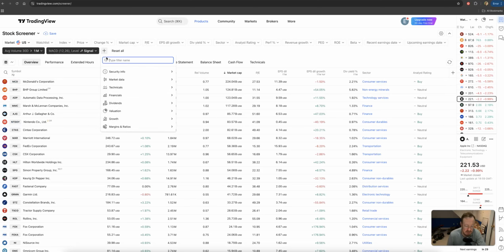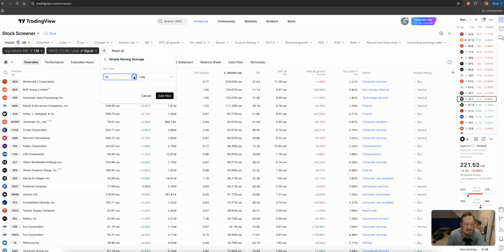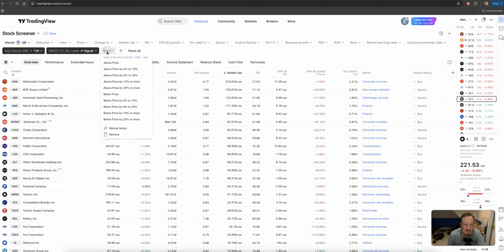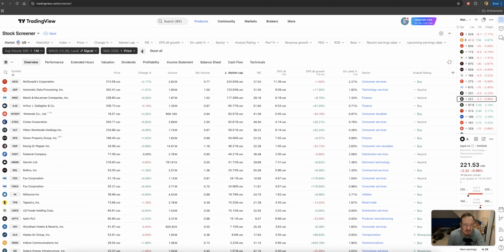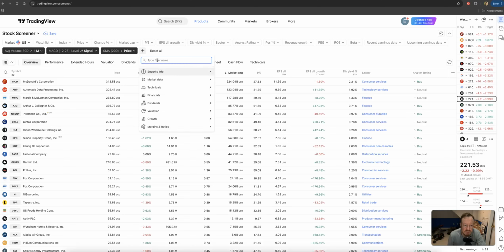Click the plus sign again here, and I type in SMA. And then I'm going to go to 200, add filter. I'll click on it again, and I want below price. Down to 32. And today is March 26th, so this list will be for if you're looking for some stocks to trade for March 27th, because it's the 26th, 2025. Remember, this is all just for educational purposes.